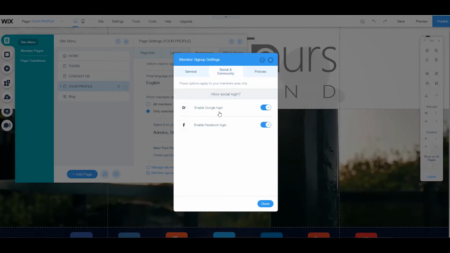Moving on to social and community, this allows you to customize your social login settings. So, will you enable or disable social network logins? And finally, we have the option to show a link on the sign up page to your website's terms of use and privacy policy.